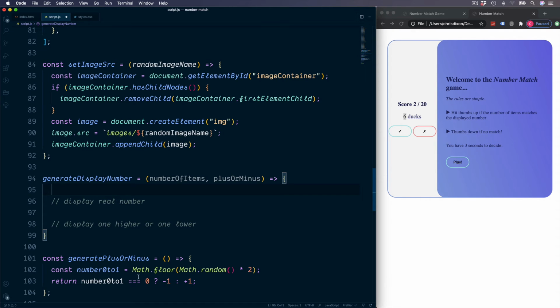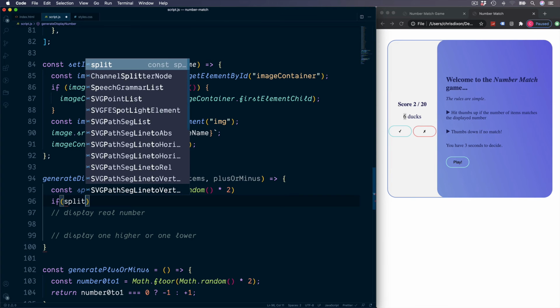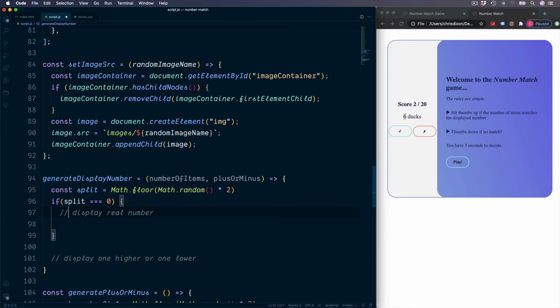Just like below here, we're going to generate two random numbers, so between 0 and 1. Store this inside of a constant. I'm going to call this split. And this random number will now allow us to create an if statement to check if this is 0 or 1. So we'll say if the split is equal to 0, this is going to display our real number.